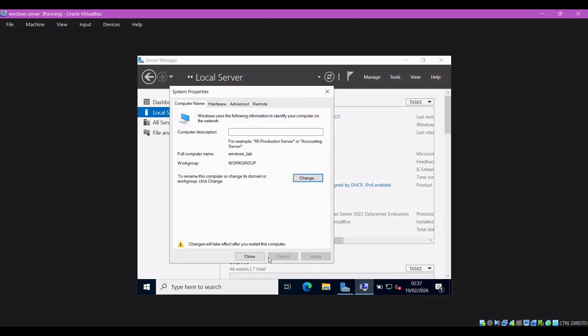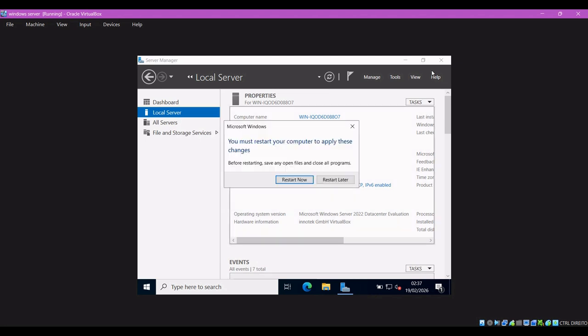Okay. It can take 2-3 minutes. So I'm just going to skip the restart process to keep the video short. Okay. You must restart your computer to apply this change.